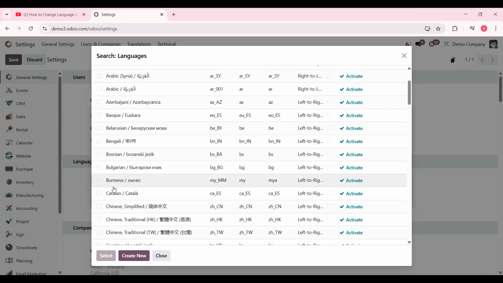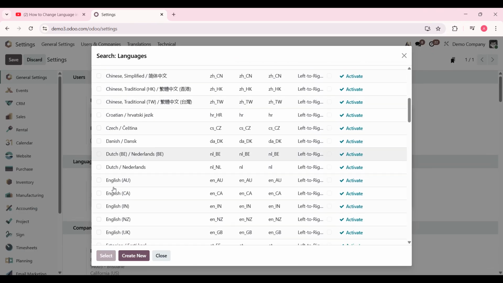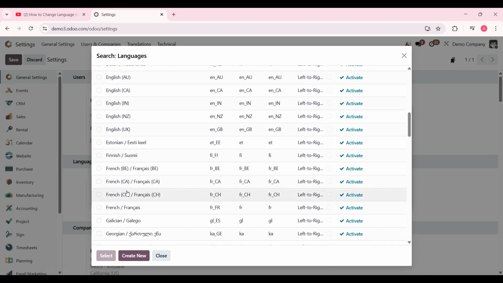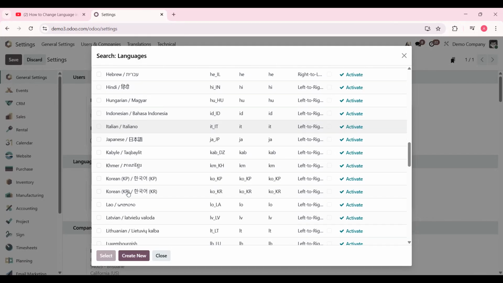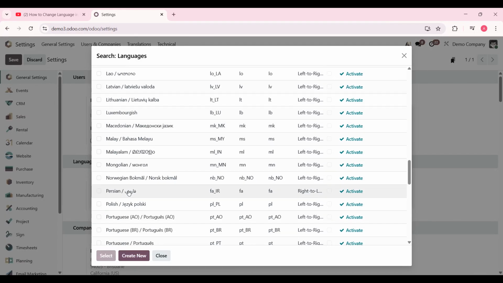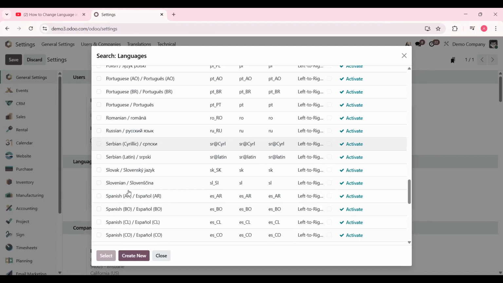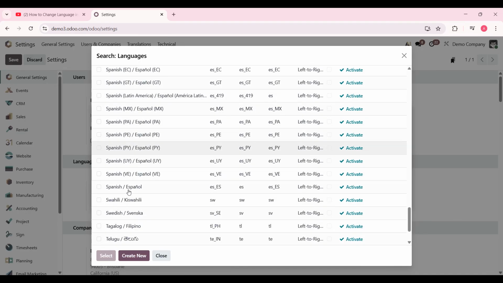Once you find the language you want, simply select it and confirm. Odoo will automatically install the language pack. This may take a few seconds depending on the language and the system speed. After installation, the language becomes available for users to select. Now that the language is added, you can assign it to a user.